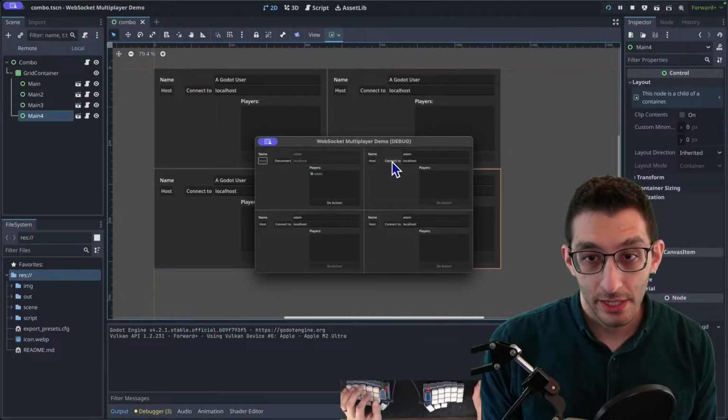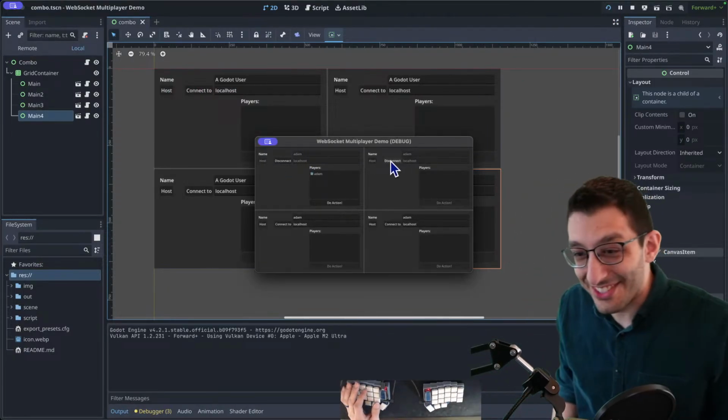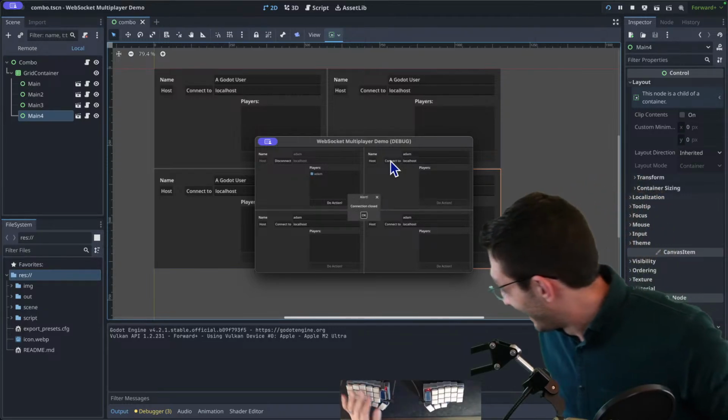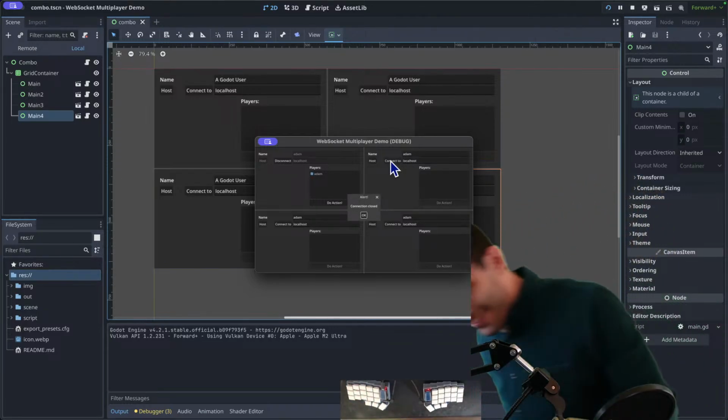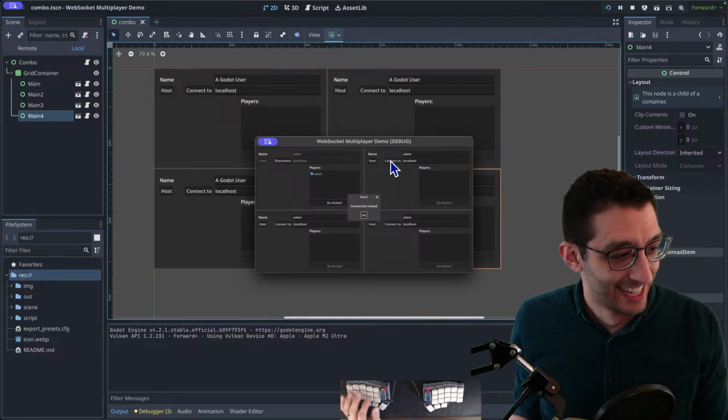All right, host over here, and holy cow, she's trying to make it up to the sill, but she can't. I feel bad. She's just gonna keep trying, I guess.